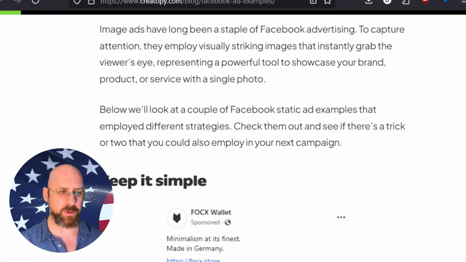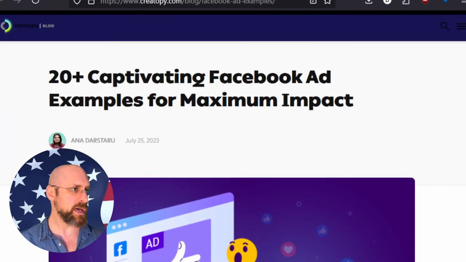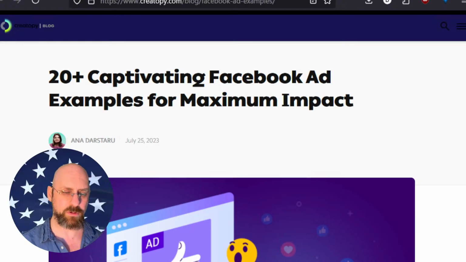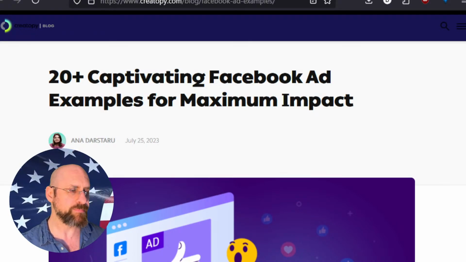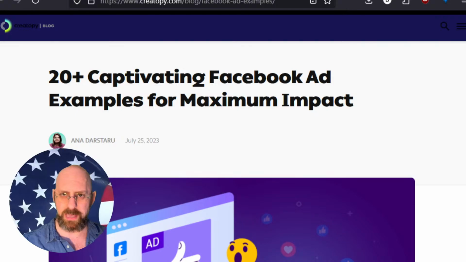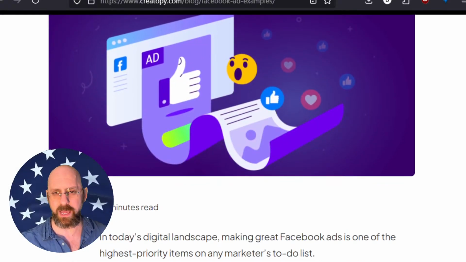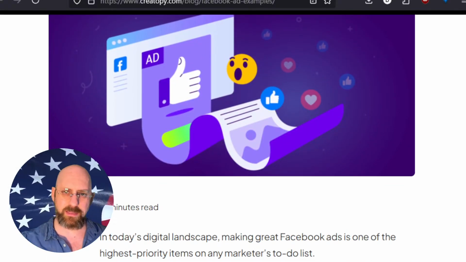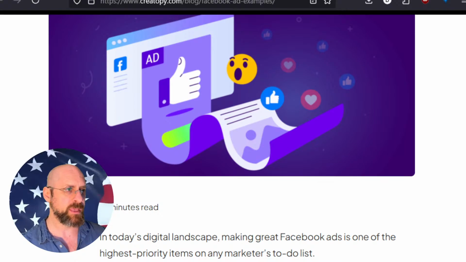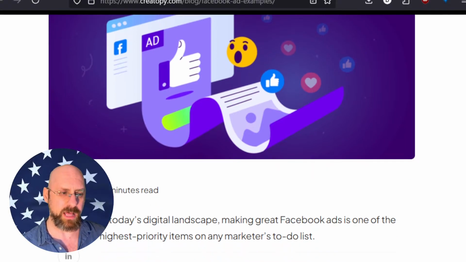So let's see. Here we go. Okay. So this is an article done by Creatopy. They say 20 captivating Facebook ad examples for maximum impact. So I kind of want to go through these. Like I said, this is the kind of stuff you'll find when you go out there, and I want to apply a little bit more of a critical eye to it, right?